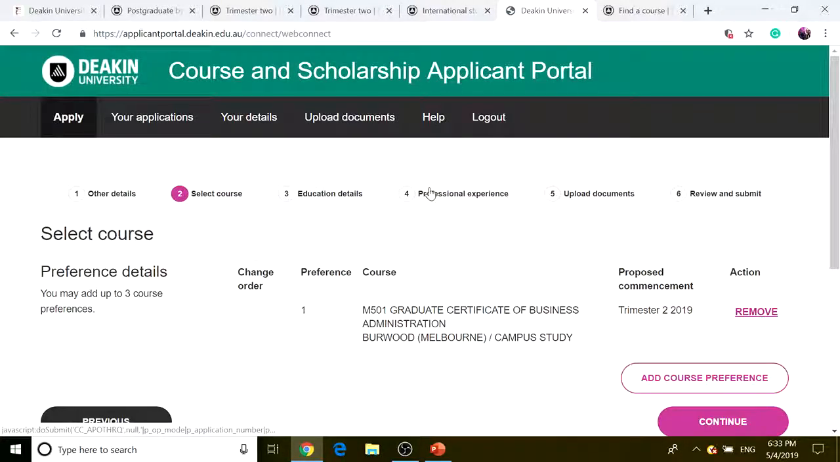After doing that, it's pretty simple. You're going to go through the educational details, professional experiences, if you have any, with your major, and you upload documents that are relevant to your admissions application, and you're going to review and submit.